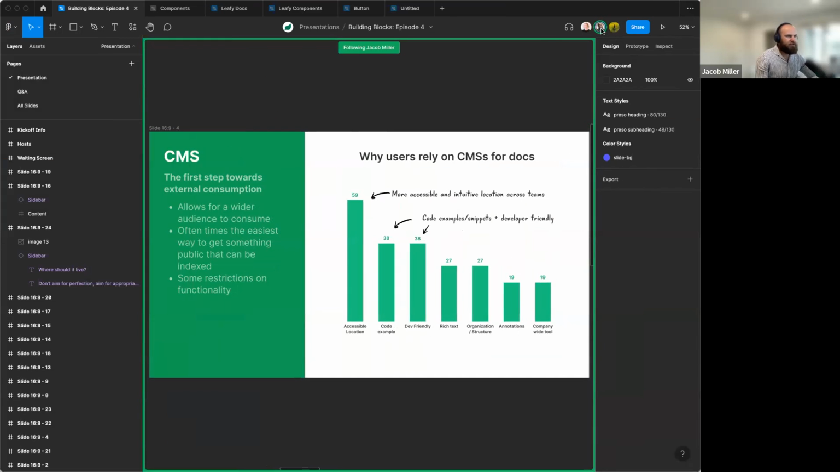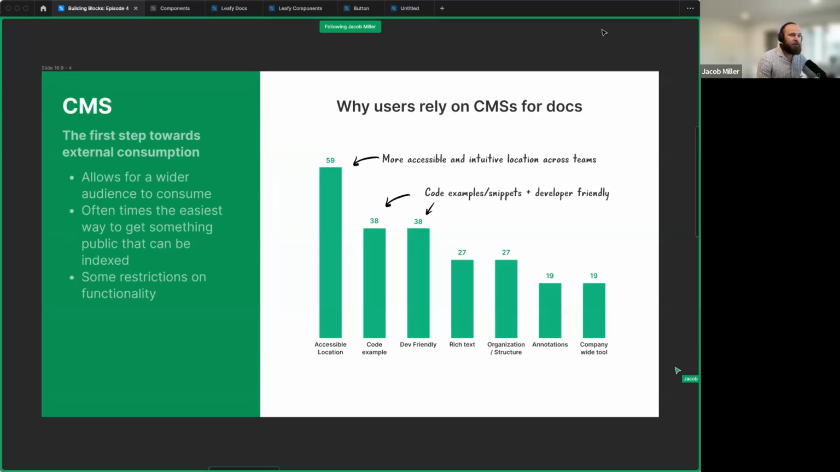Absolutely. And what Chad was mentioning is that there's a bunch of other opportunities that we have potentially outside of Figma as well. One thing that we see a lot of people aligning on as their second step in their evolution of their documentation is to use a CMS. And we did a little bit of research here around why users actually rely on CMSs for docs. And so these are some of the main themes that came out, as well as a few things that I want to touch upon in particular.